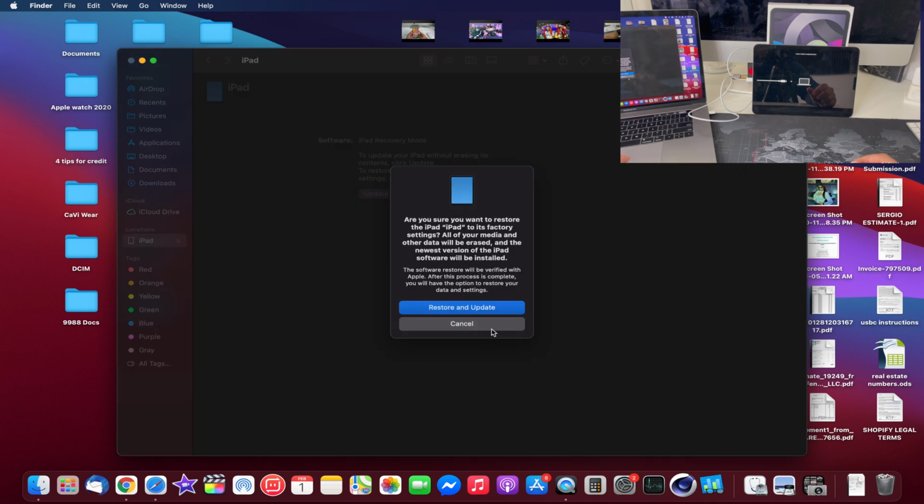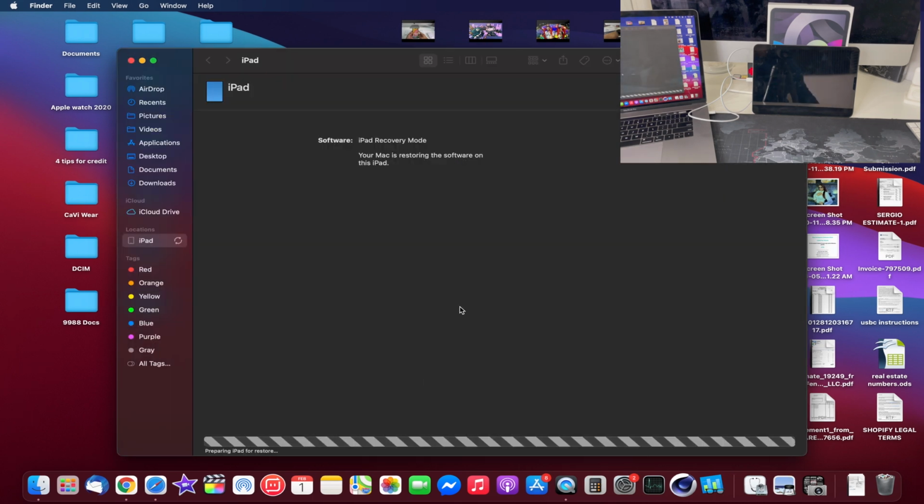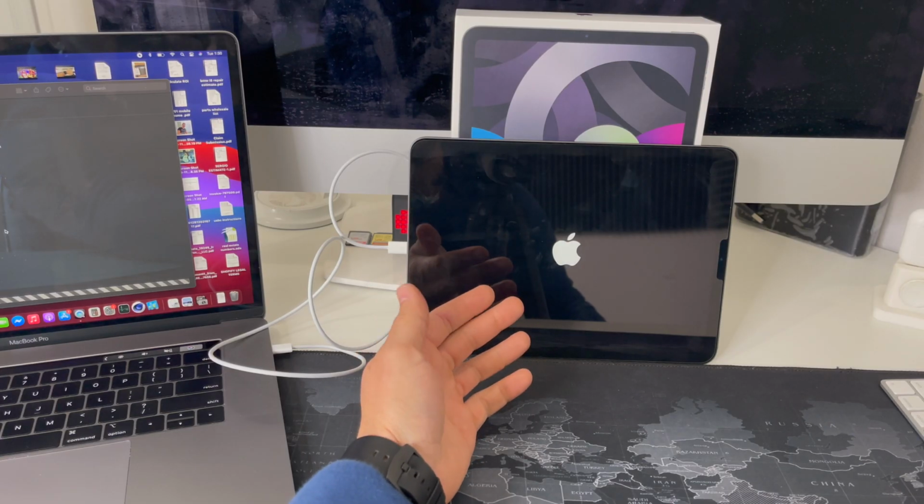Okay, it's going to give you another message here to confirm that everything will be erased on your iPad back to factory condition. So if you could back up anything that you want to keep, make sure you do that. Once you're ready, hit restore and update. It's going to download the software. All right, so there you go. It is preparing the iPad now for restore. As you can see, the Apple logo is showing up here again.